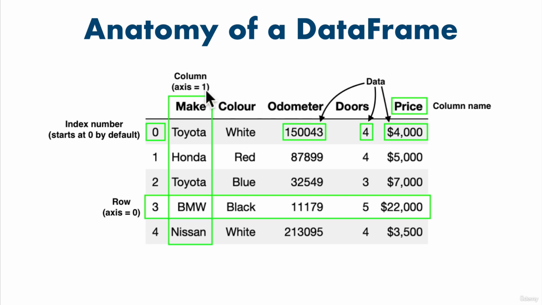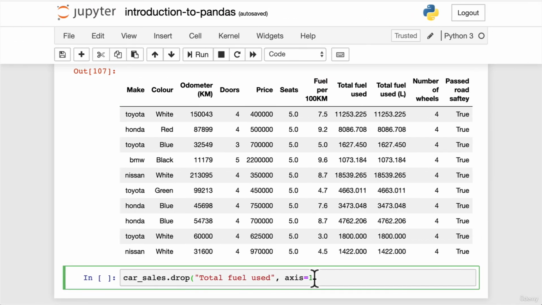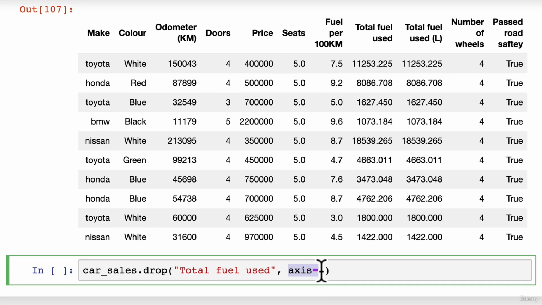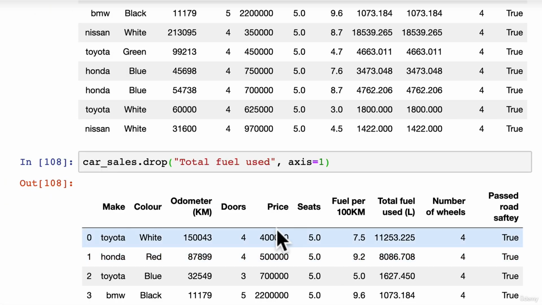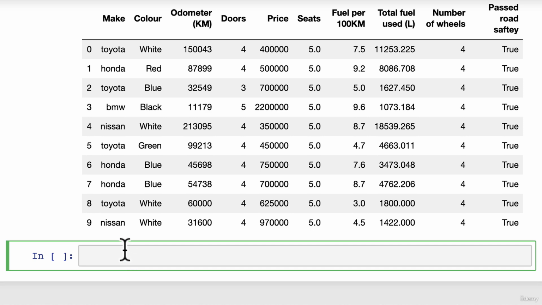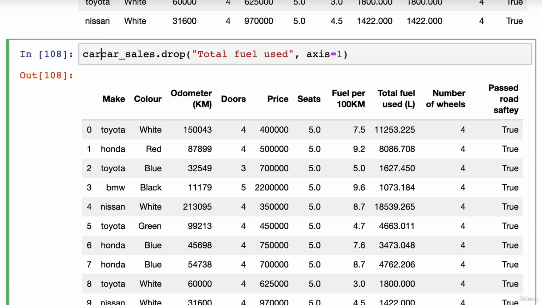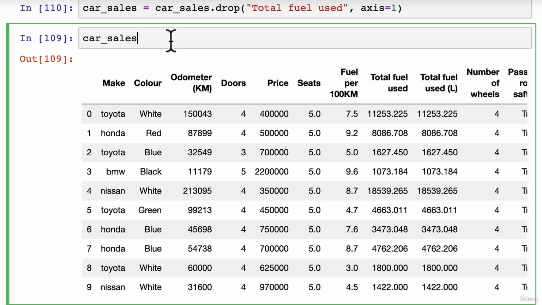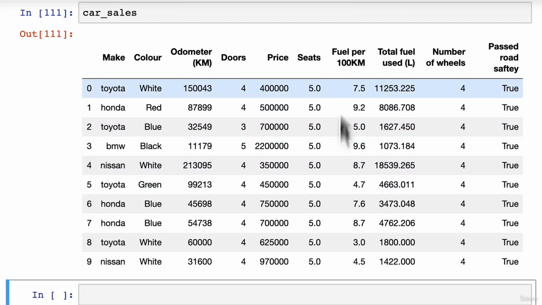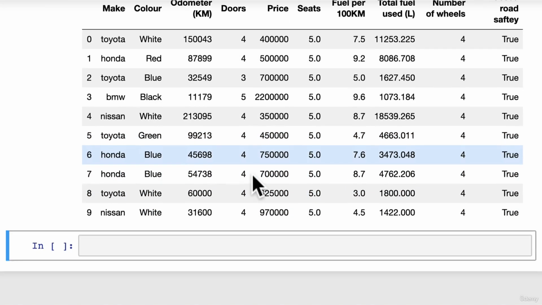So remember how I said some functions require axis? It took me a while to remember this. But that's all you have to remember, if you're talking about a column, you're talking about axis 1. So let's do that. Drop, beautiful, car sales. It's still got that. We keep forgetting. I'm going to re-emphasize this point. We need to either reassign or use the in-place method. So we're reassigning our car sales data frame here. Drop, car sales, now we've dropped it. Beautiful. Look at that data frame.